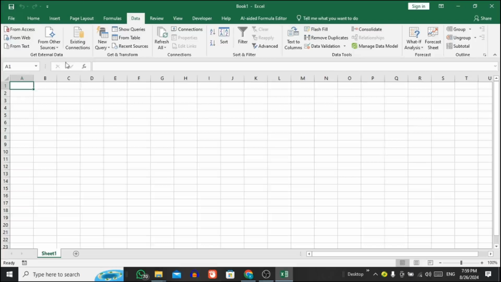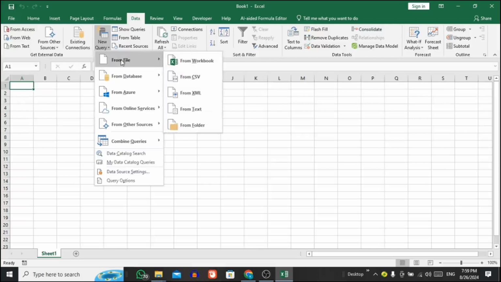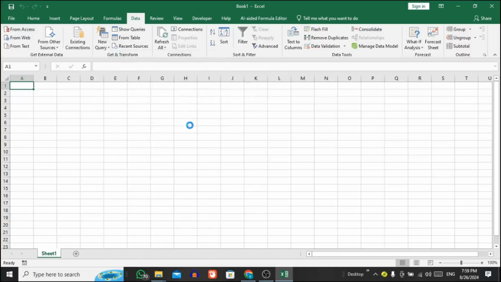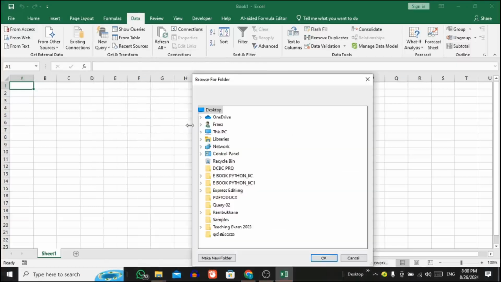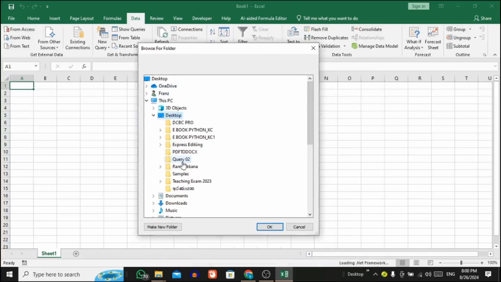You have to click on the new query. Once you click on the new query, you can see a menu like this. There, select the from file option. Then you have another submenu. There you have to select from folder. Once you click on from folder, you have to browse to the relevant folder. Here my folder is in desktop, Query 2 is my folder. So I select my folder, then press OK.